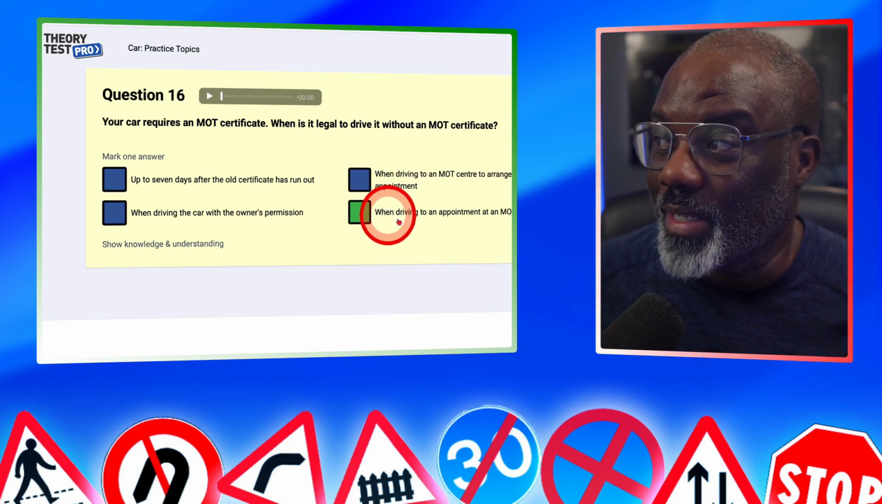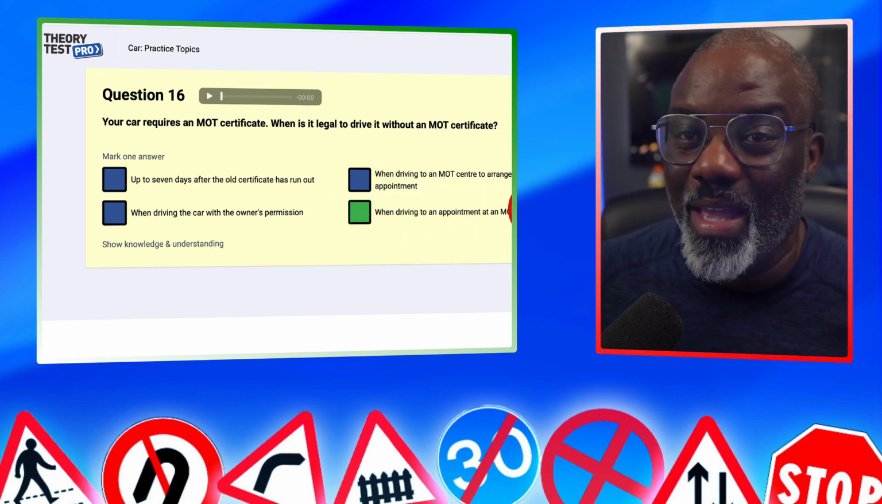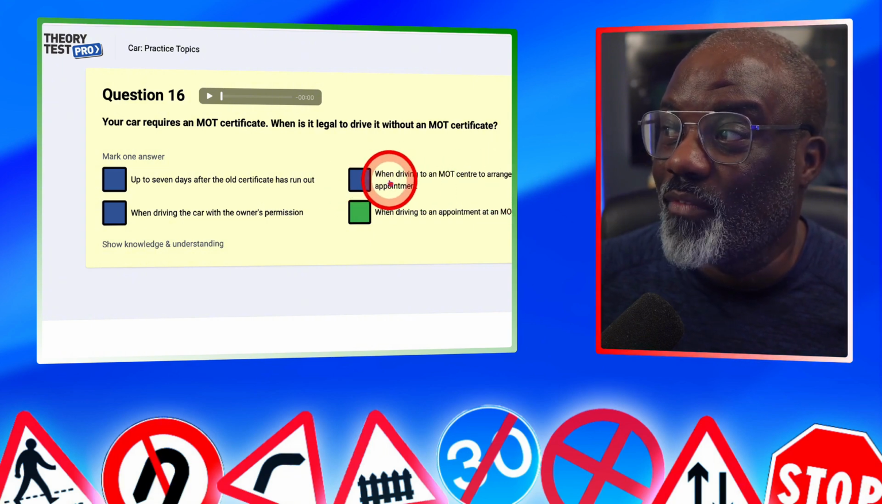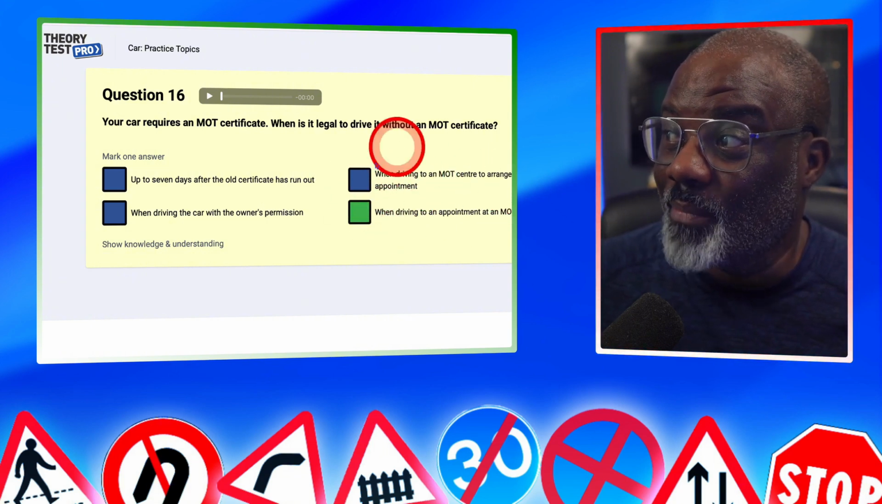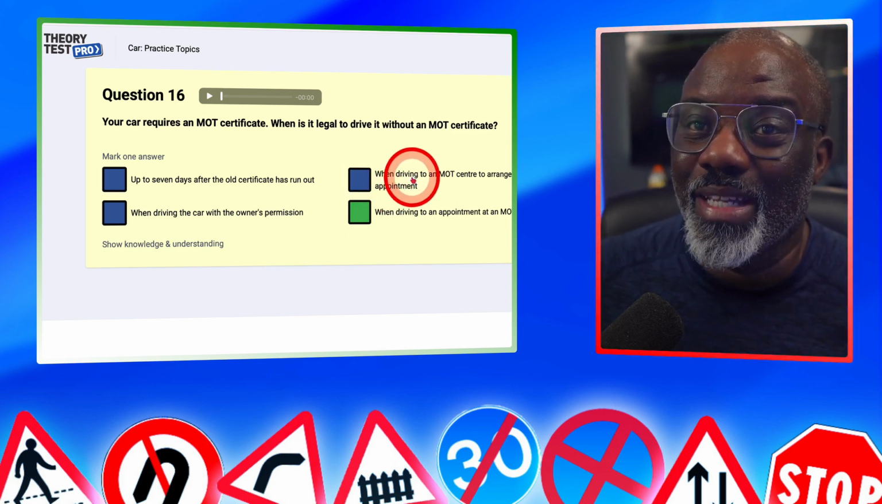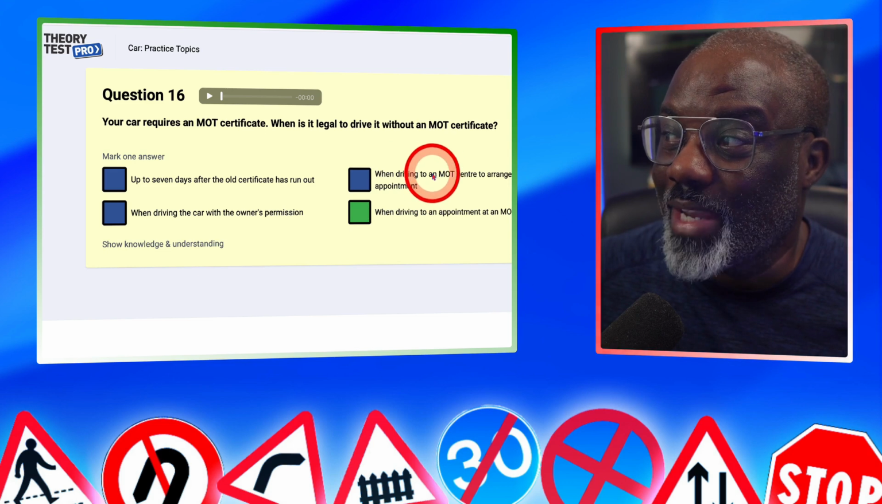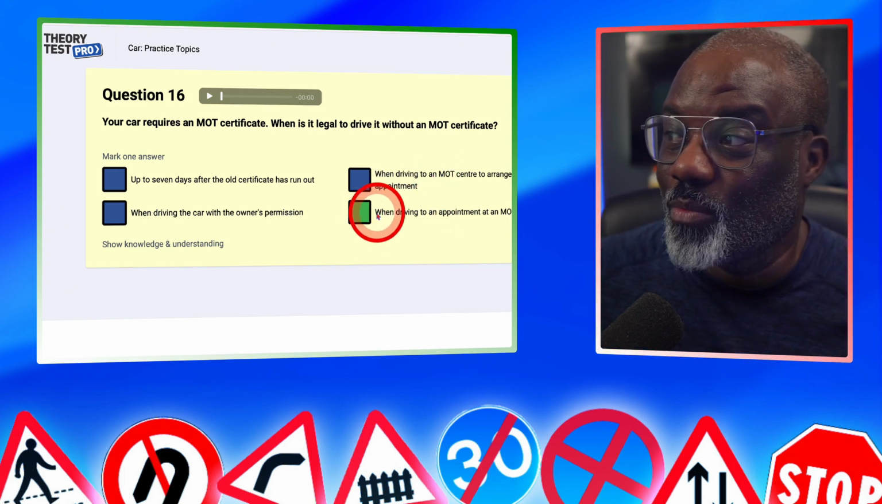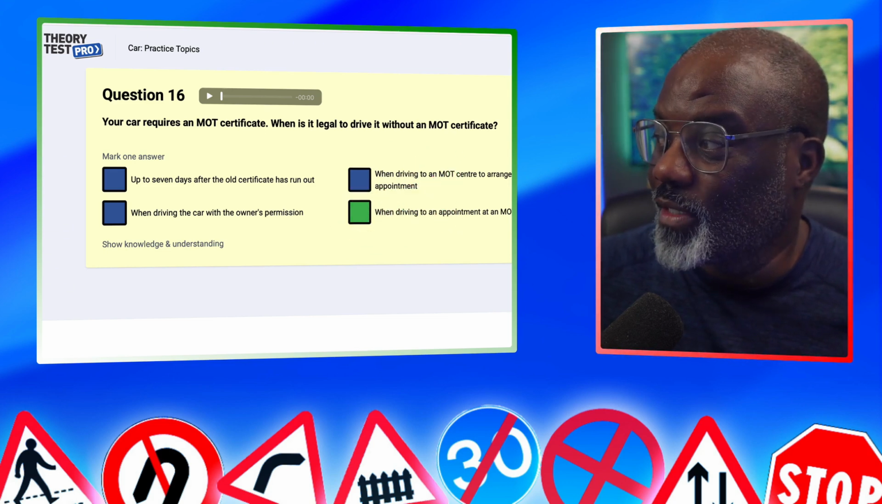This one, which is the correct answer, when driving to an appointment at the MOT center. That's the reason why I say be very careful, because this comes up in the boot camp and students still pick this one because they haven't read it carefully. This is to arrange. This is already being arranged. That's why it's this answer. So don't fall into the same trap.